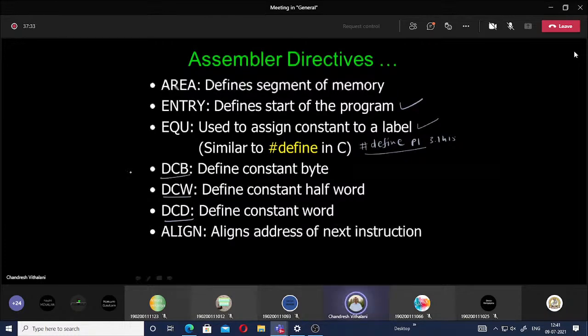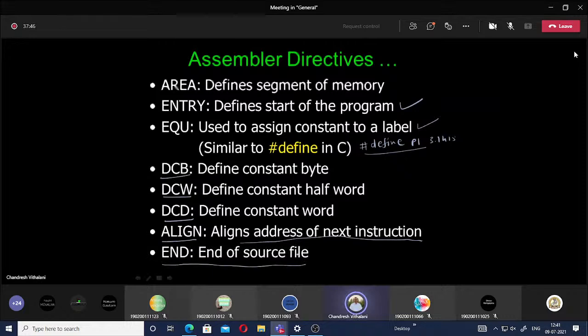Then ALIGN. ALIGN is also a very useful directive, which will align the address of the next instruction. END is also a very useful directive. If you do not write END at the end of the source file, your assembler will complain that the END directive is missing. So you will get an error like that. So these are the assembler directives useful in an ARM processor.